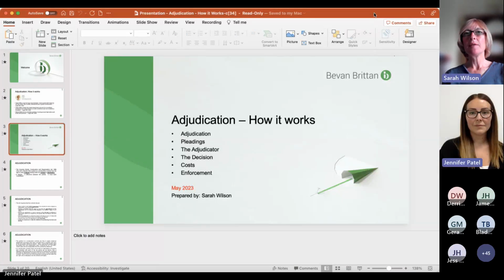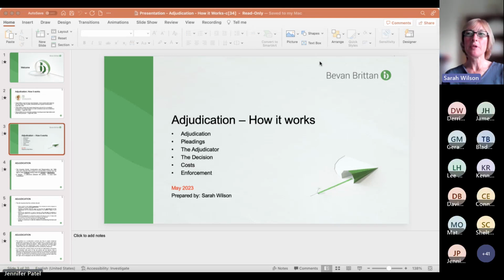So today, if you were here last month, you'll know that this is the second in a 2-parter about adjudication. Last month we looked at preparing for adjudication. This month we're looking at how adjudication works. There's going to be a little bit of crossover, so hopefully not too much for people who were here last month, but enough for those who weren't to understand what we're looking at today.